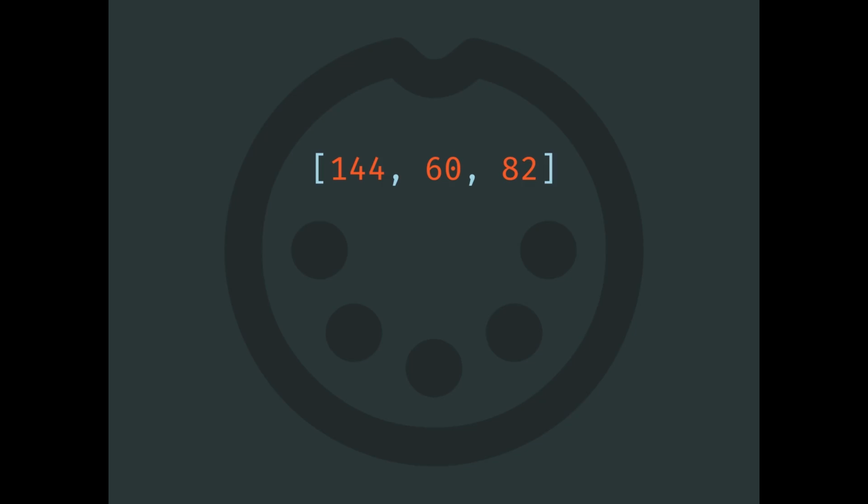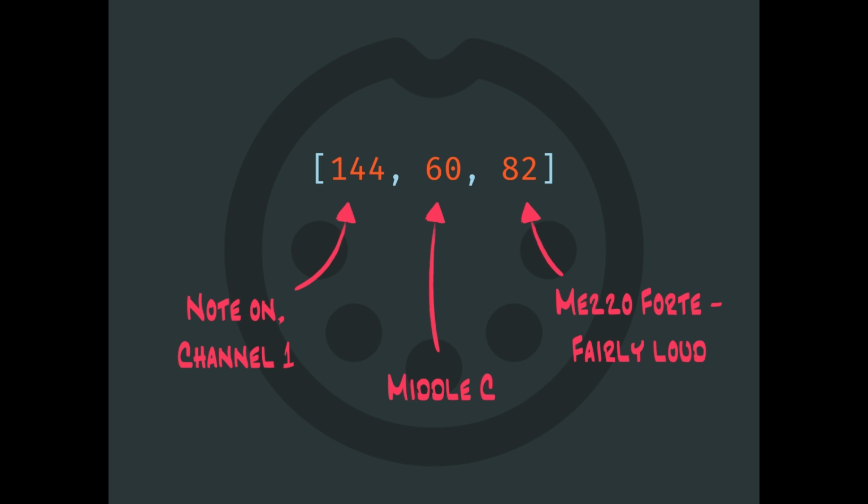MIDI events are really short arrays of information, and they come into Chrome exactly as that, arrays with three numbers inside of them. The first number tells you what kind of event this is, and what MIDI channel it's on. There are 16 MIDI channels, and these things are look-up-able in a map, which is published online. It's easy to search for. The second two are data bytes, and they just tell you information about the MIDI message. So this is a note on channel 1. It's a middle C, and it's fairly loud.